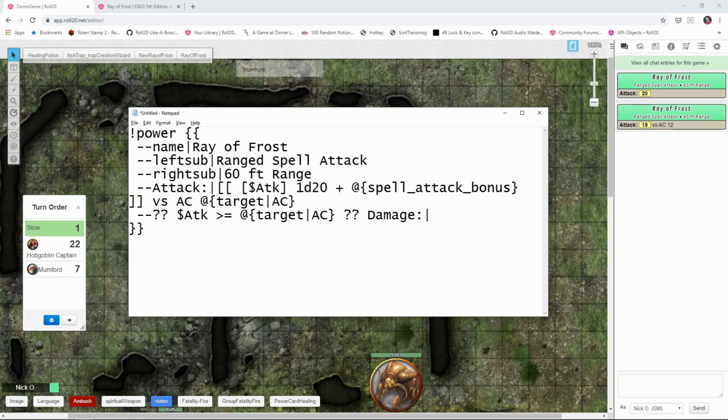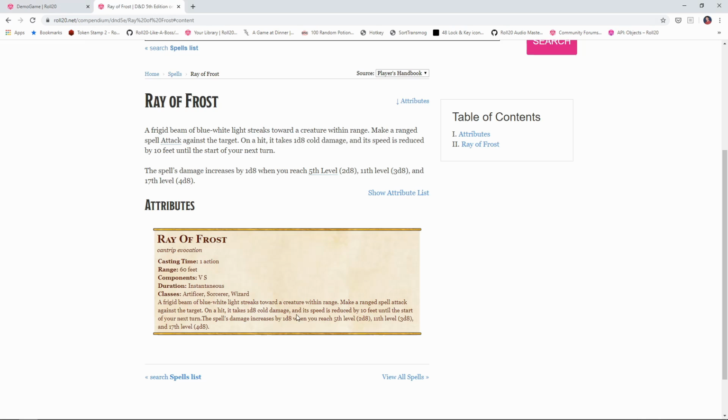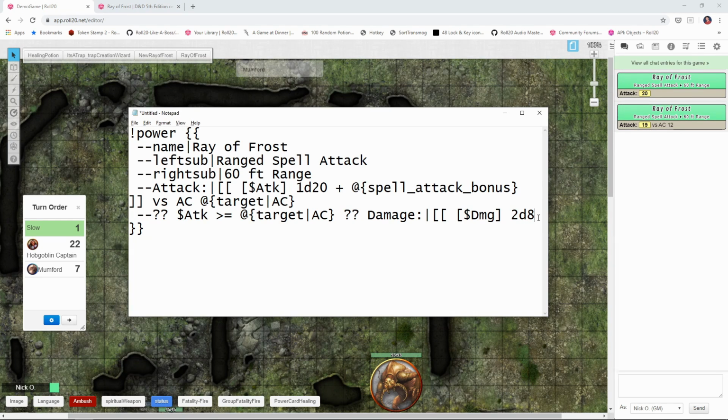So we'll do another 2 brackets, a space, another bracket. I'm going to create another variable here for my damage. We'll call it DMG. And the damage for this is going to be actually 2d8, because my wizard is a 10th level, and the spell's damage goes up by 1d8 when you reach 5th level. So he hasn't made it to 11th level yet, so he's not going to have 3d8, but he'll have 2d8. So damage is going to be 2d8.